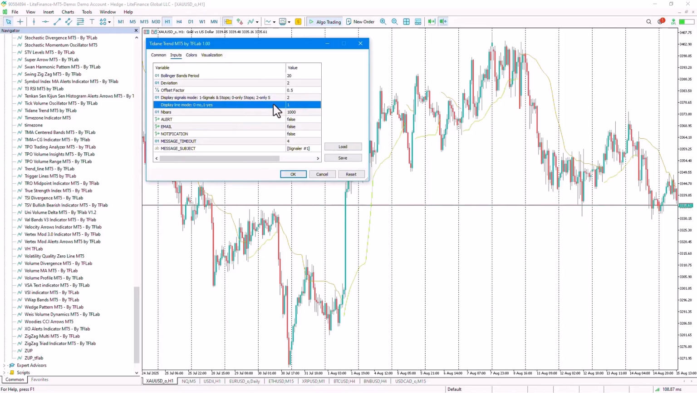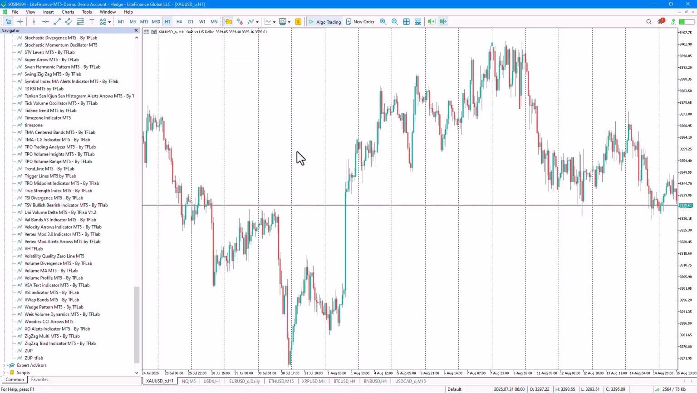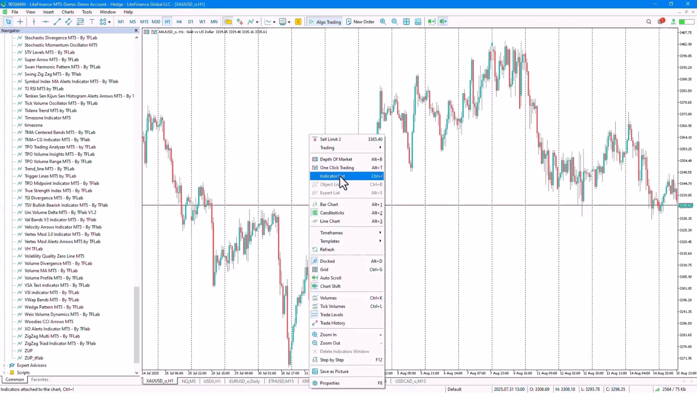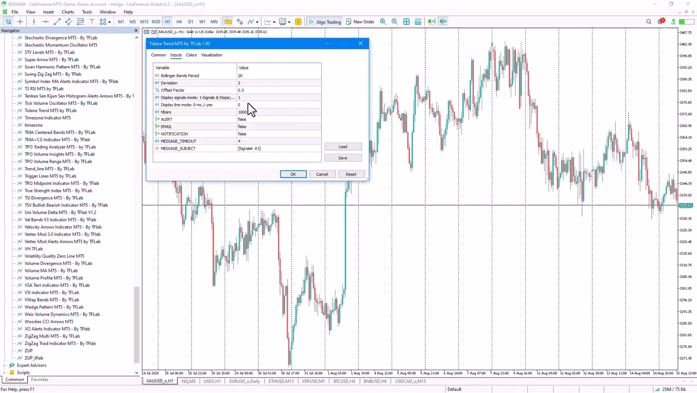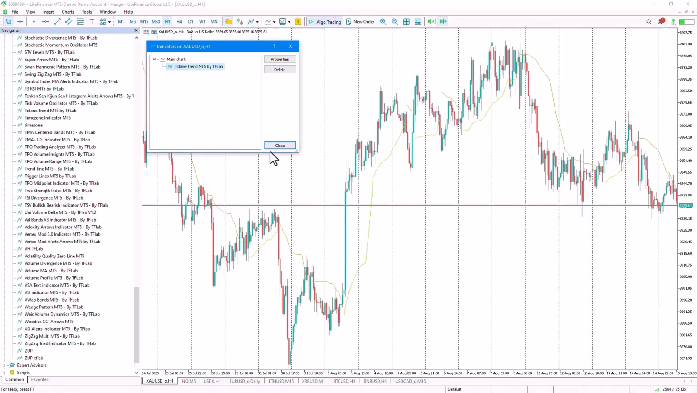In the next input, we can also enable or disable the display of the line. If we set the value to 1, the lines will be displayed for us, and if we set it to 0, the lines will not be shown. For example, here I have set the value to 0, and as you can see, it removes the entire trailing stop line from the chart.